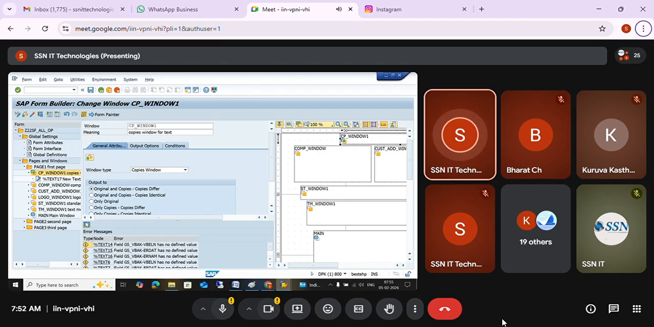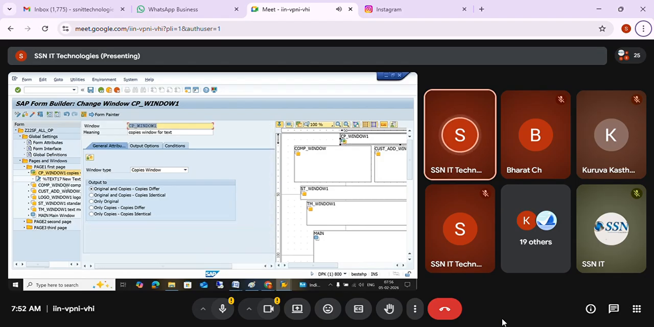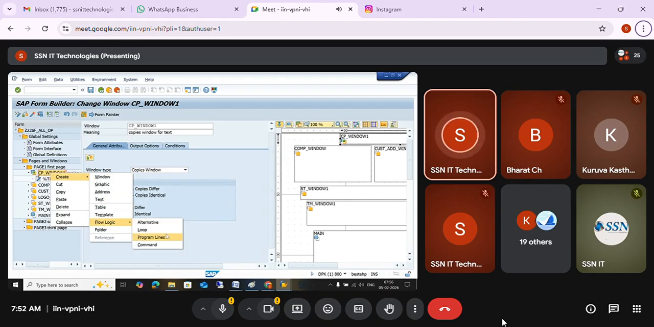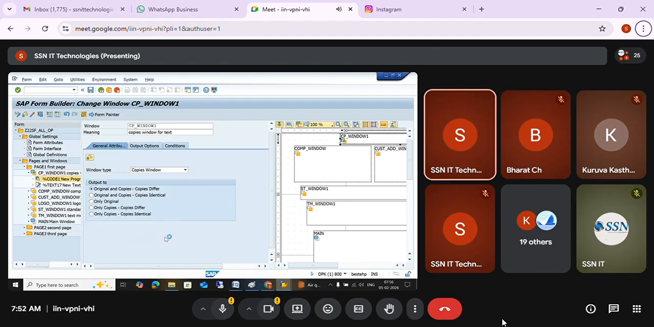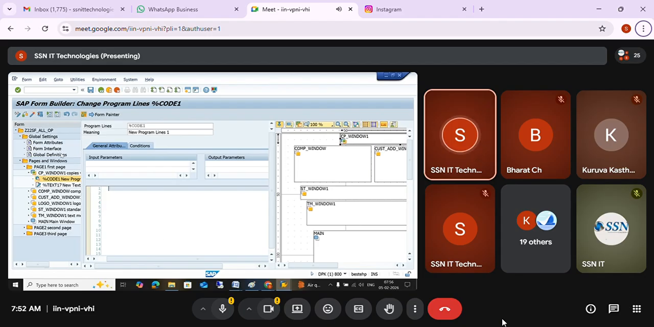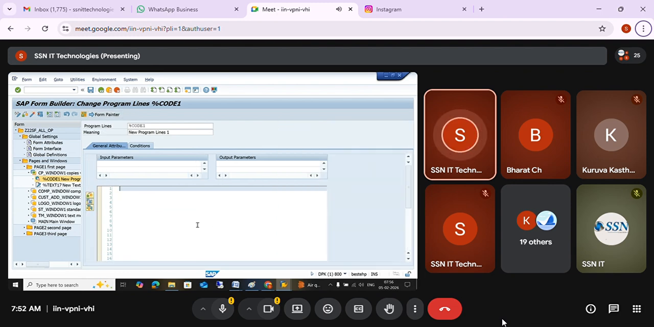Under the window I just use the text, but the text ZV_TEXT I need to fill, right? Based on the copy I want to fill: first copy this text, second copy this text. Where to write the code? Right click, create flow logic, program lines. I'm writing the code only for this window, not for all. If you want it for all the pages and windows, you can go to global definitions and write. I already adjusted the window, so I'm switching off the form painter and writing the code here.